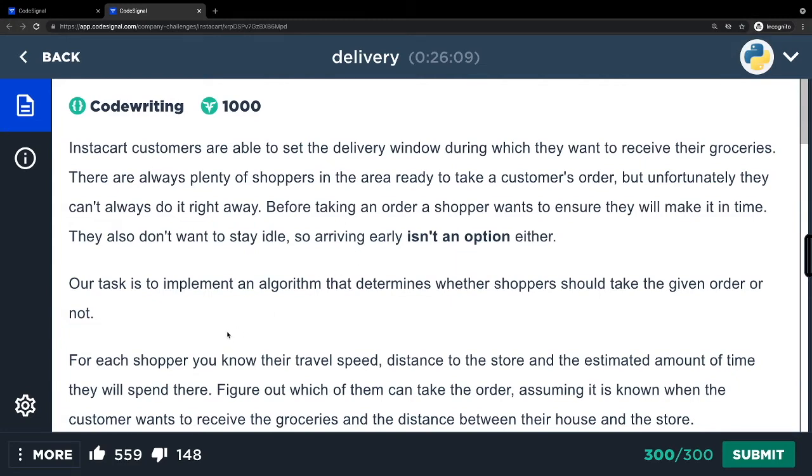And I'm going to be writing this in C++, but feel free to join along, and I'm going to link this problem in the description below so you guys can write it in whatever language you want.